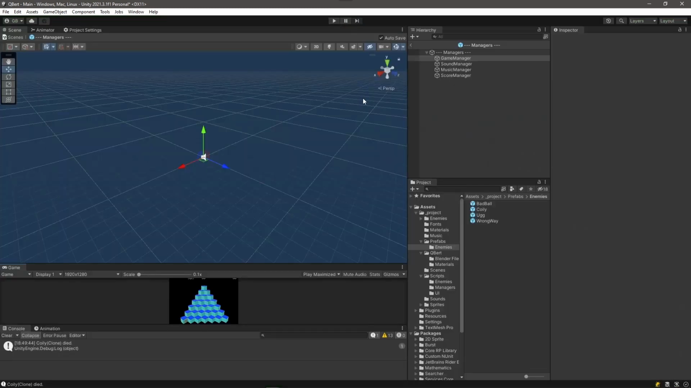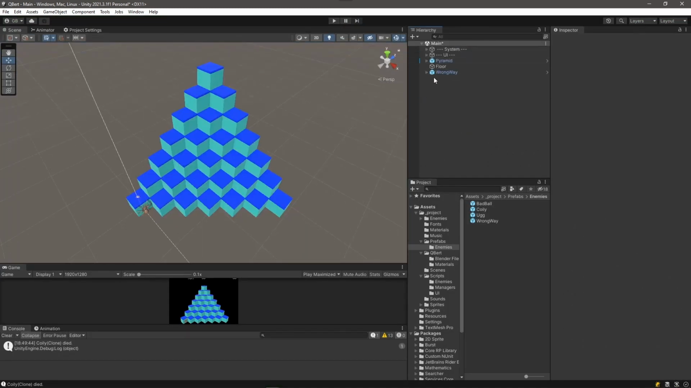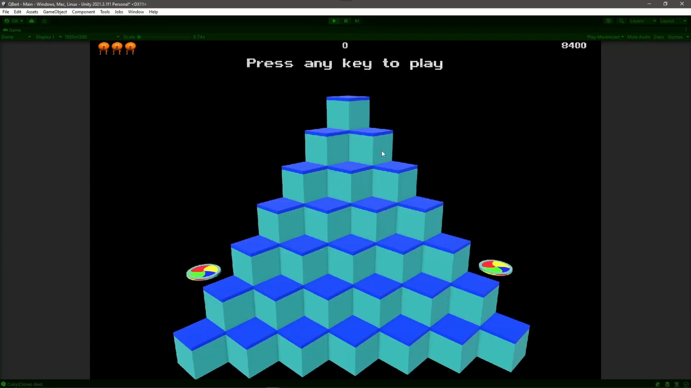Let me get rid of that extra Ugg, or extra Wrong Way. He was not removed when I lured Coily off the edge, because he was not created by the enemy spawner, the enemy manager, and so he wasn't in the list of enemies to get removed.